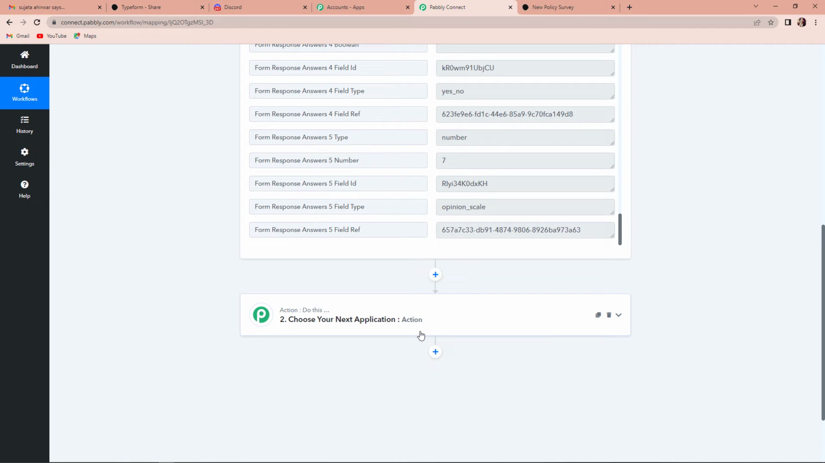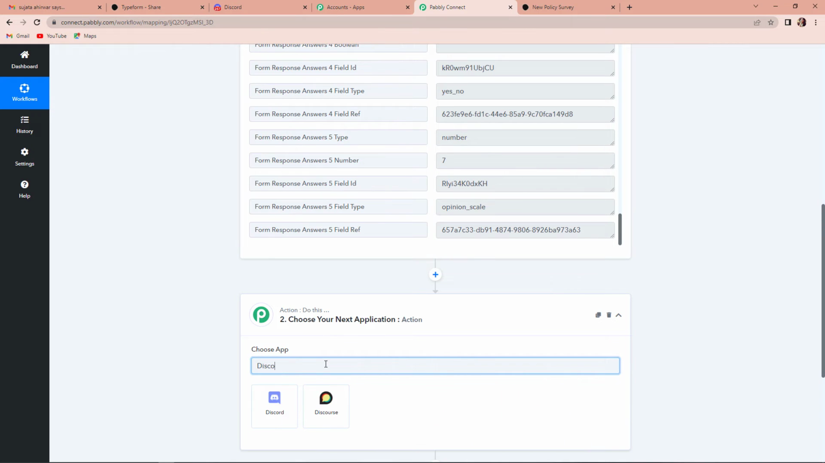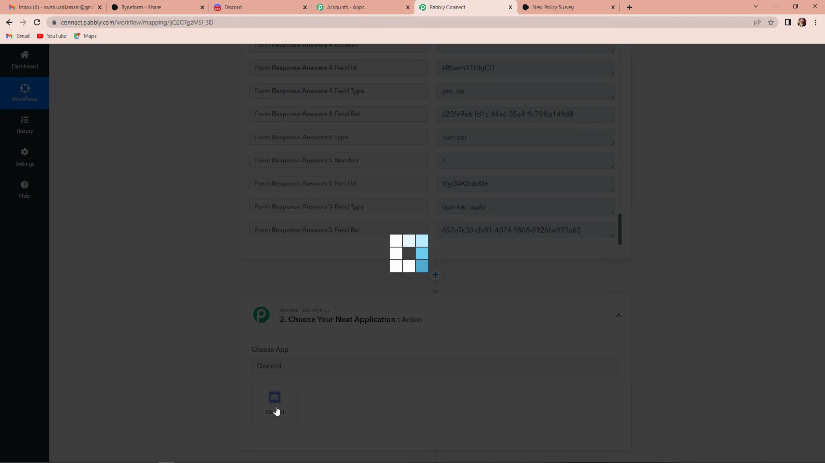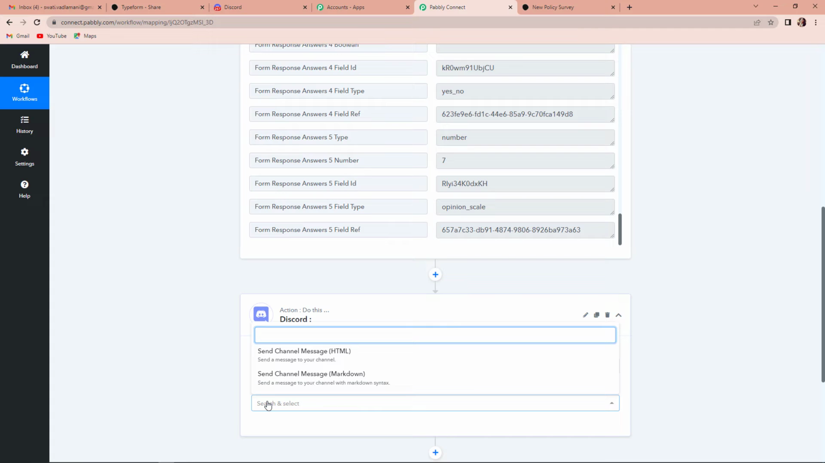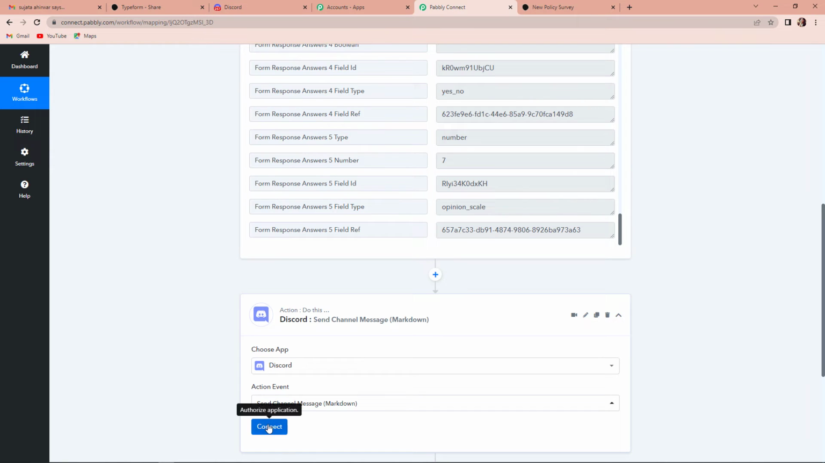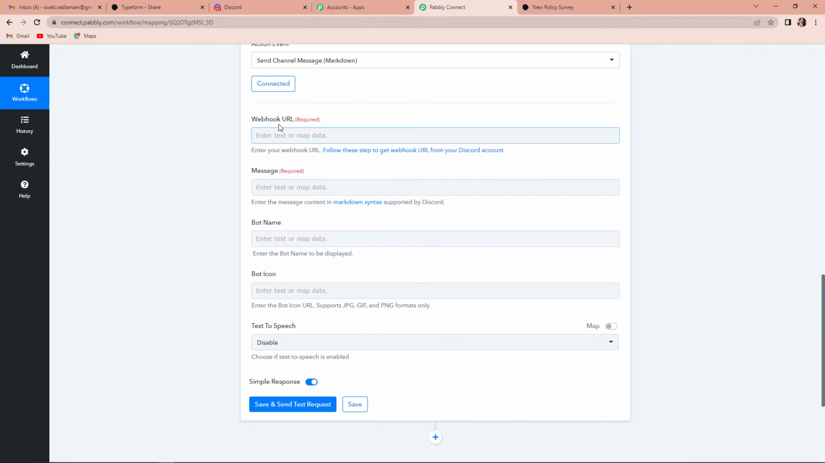Now let's move on to the second step of integration, where we have to choose our next application, which is going to be Discord. As I wish to receive the messages on Discord, what would be the action event? Action event would be send channel message markdown. And let's click on connect. Here, once it is connected, it is asking us for the following details: webhook URL, a message to be sent, etc.